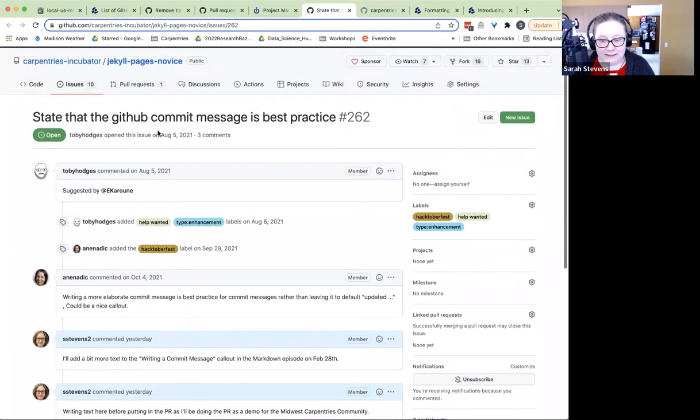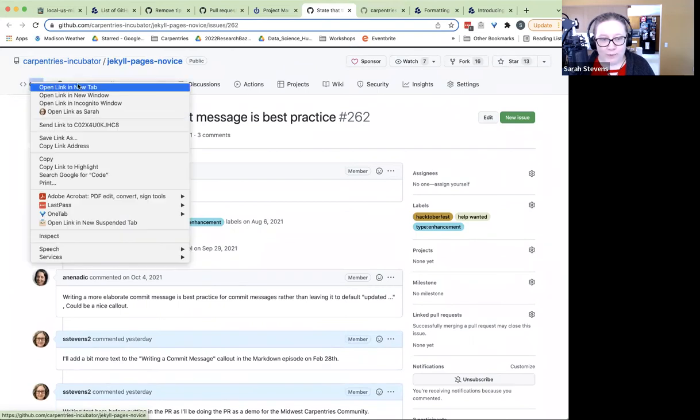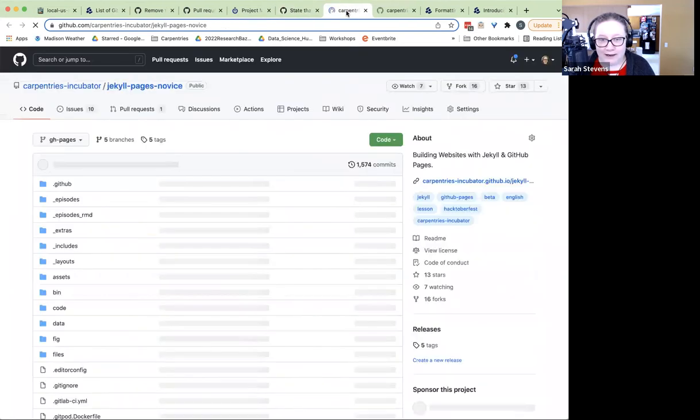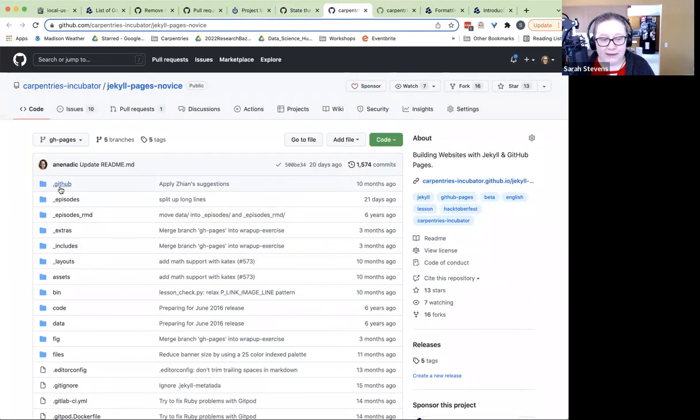So this one, let me open the repository for it so that I have it open. And again, this one is not written in R. All the episodes are in the episodes folder, which is a little bit more typical than the R Markdown ones.